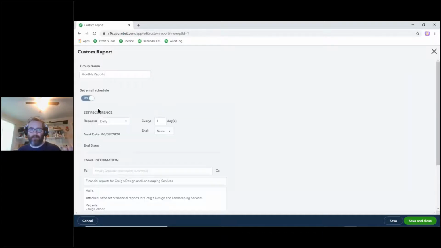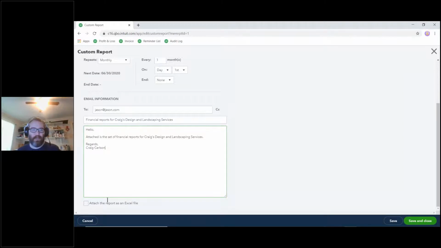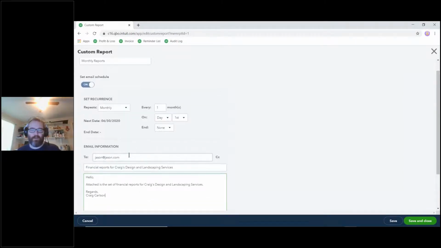So if I turn this on, I can then choose monthly, every 1 month. I can put in the email address right in here. Jason.com doesn't exist, or if it does, it's not from me. And by the way, you can send this to multiple people. You just have to separate their names or their email addresses with commas. And then every 1 month.